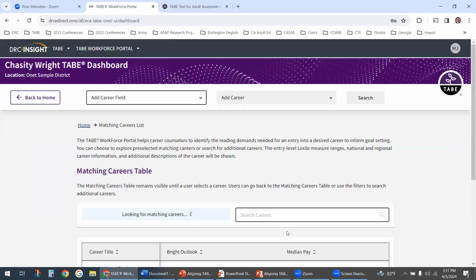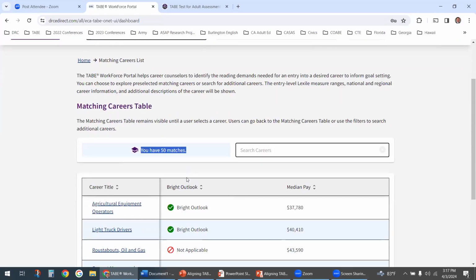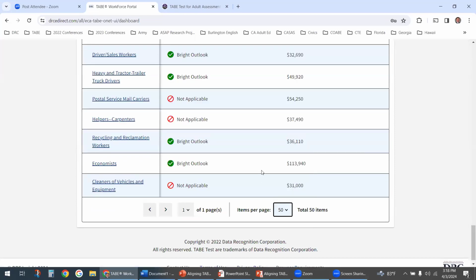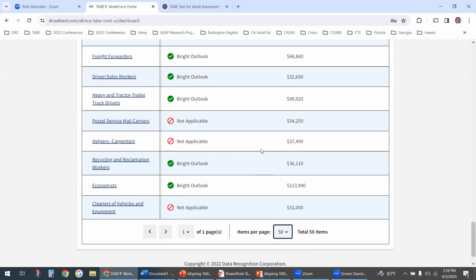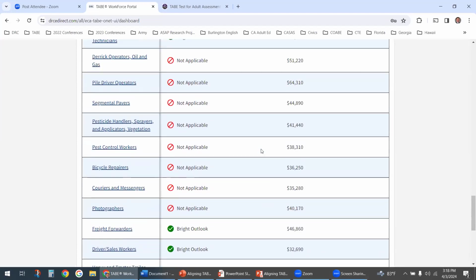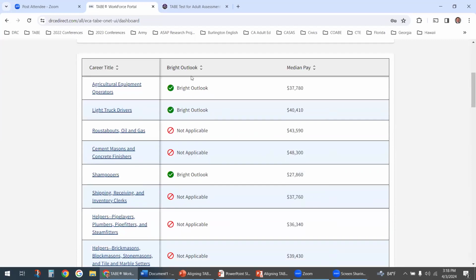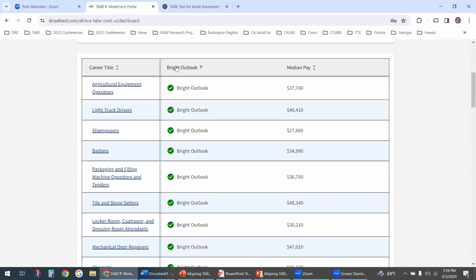So if I click on Chastity's name, that search is happening again. And this time we found 50 careers that align to Chastity's reading and math TABE scores. So we immediately know that Chastity's TABE scores are higher than John's, because in this initial search, it didn't find anything for John. So I'm going to go ahead and expand my view to all 50. 50 is the cap that we put in the portal. So it could align to more, but we're just looking at the 50 random ones. So it's not the top 50, although you'll notice that some are listed as bright outlook.